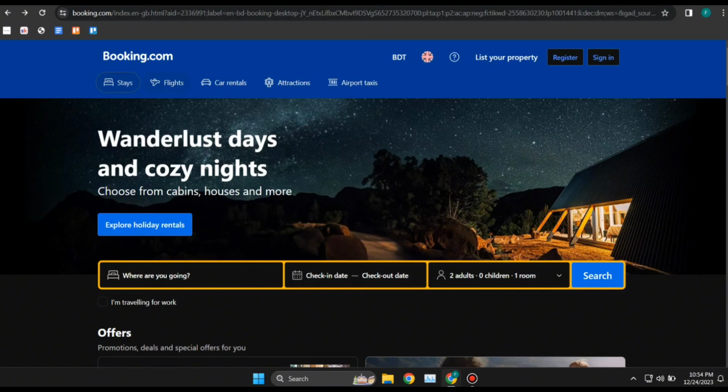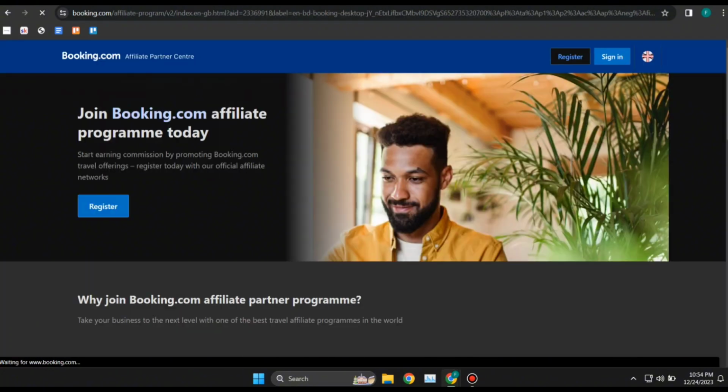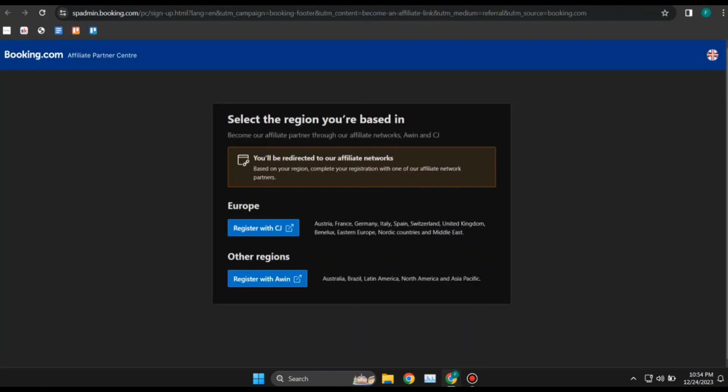At first, head over to Booking.com's official website. After that, you want to scroll all the way down. As you can see at the bottom here, it says become an affiliate, so we're going to click on that one. And then as you see, it says join affiliate program today, so we're going to click on register to create a new account.